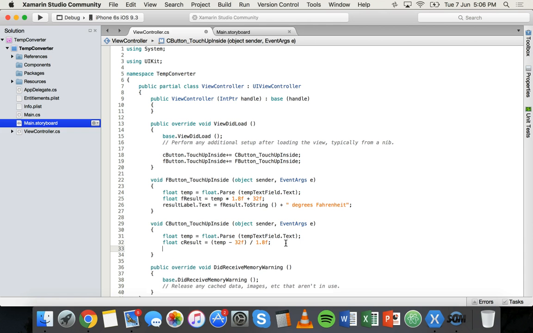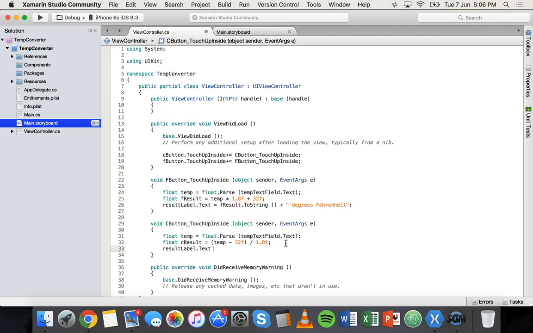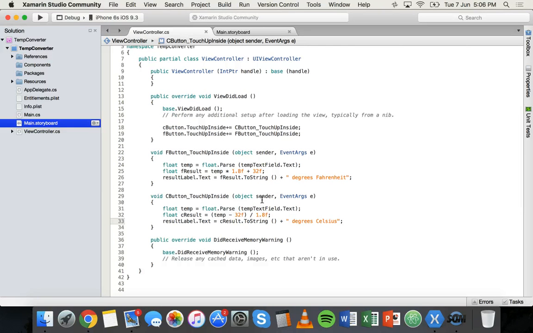Now we'll get the result label. We'll change its text to say C result, the result from converting to Celsius. Convert that to a string. And then we shall say space and then degrees Celsius, just like that. Now we can save the code. We're pretty much done there.